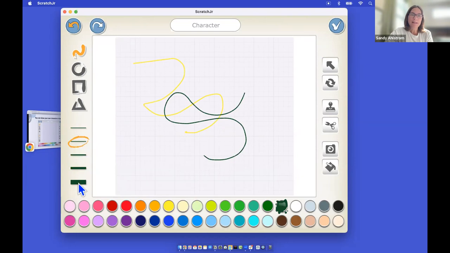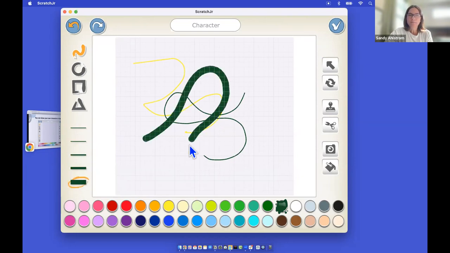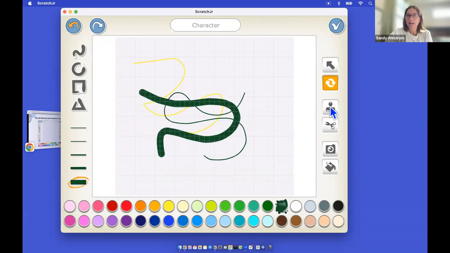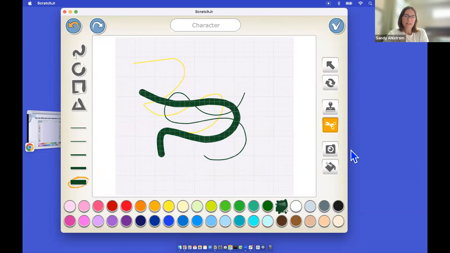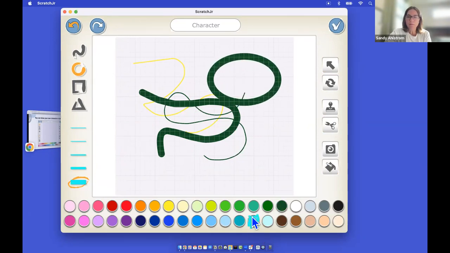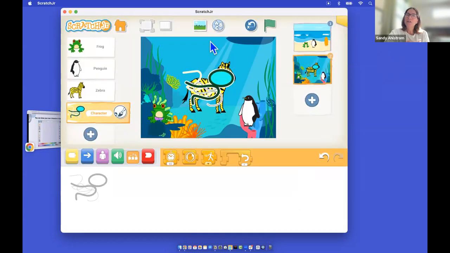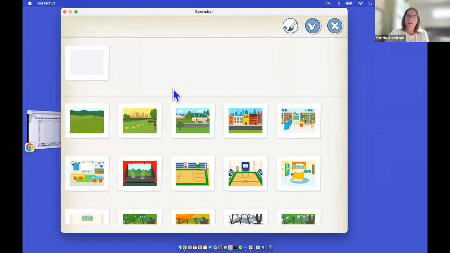These are the different shapes. This is how thick the line is. This is how I can spin this sideways. I can make a copy of it. I can delete it. I'm not going to talk about the camera. That's a little bit more advanced. Or the bucket, if I have a circle, and maybe I want to fill it with this blue. There you go. You can do the same thing with the background. Click on the background. You can either pick one and edit, or you can just start on your own.